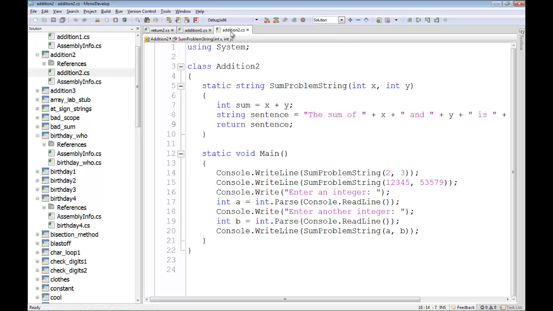Compare addition 2. Different name, some problem string, and it returns a string. Again, we create the sentence for the arithmetic statement, but this time we return the sentence. The sentence is a string, we return a string. Nothing is printed. We produced this sentence. The caller here in the main program gets to do whatever you want with the result. What we choose to do here with the string is then to print it to the console. This whole program has the exact same effect as addition 1.